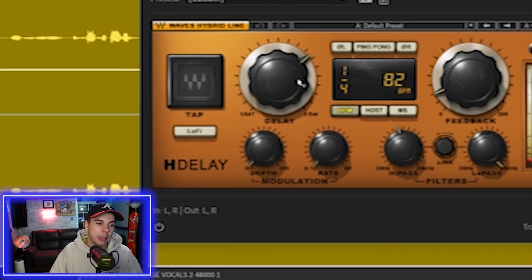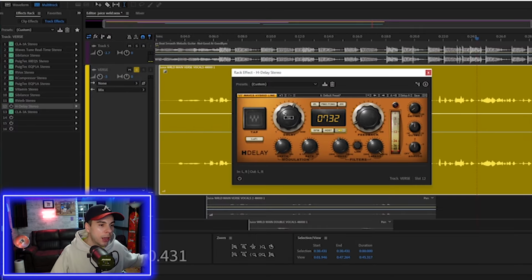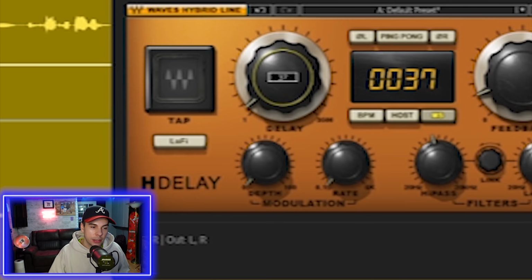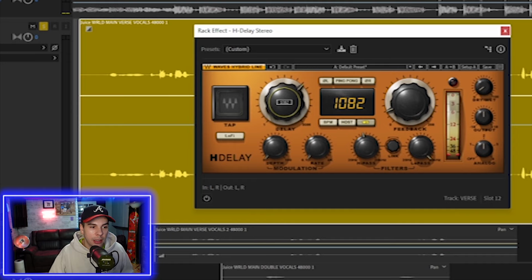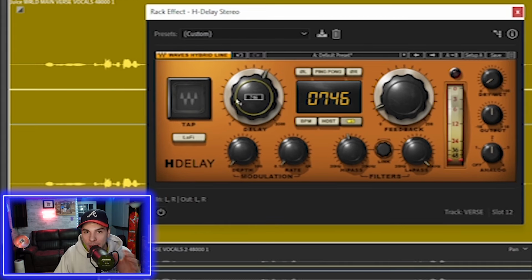On the left here you got your delay time. So say you want a faster delay. Echo, echo, echo, echo, echo, echo. You can bring it down to the left. But if you want like a slower delay, you can bring it to the right, which would be more like a echo, echo, echo. It's my easiest way of explaining it.